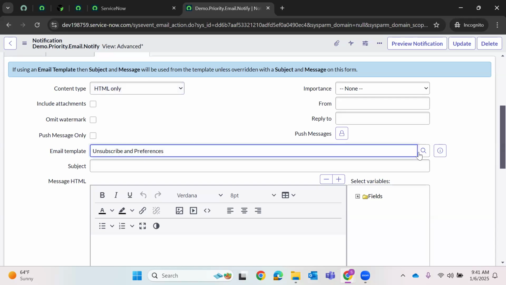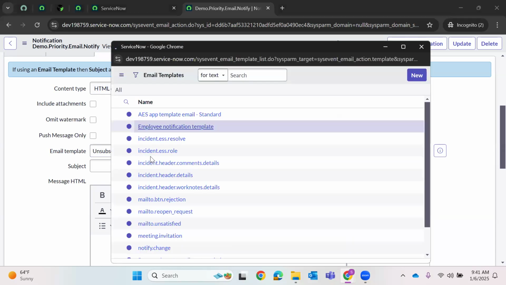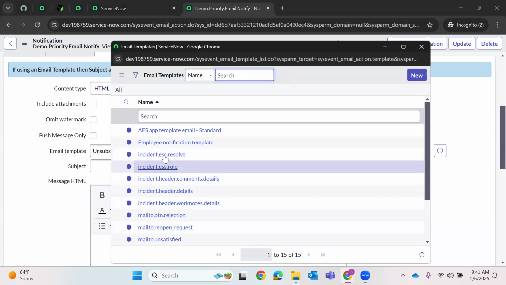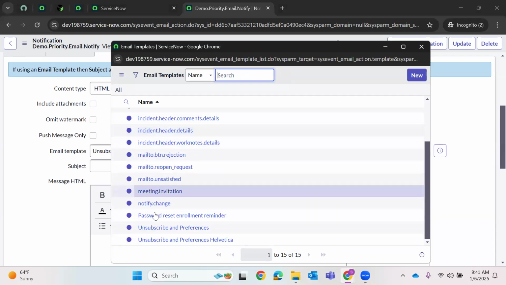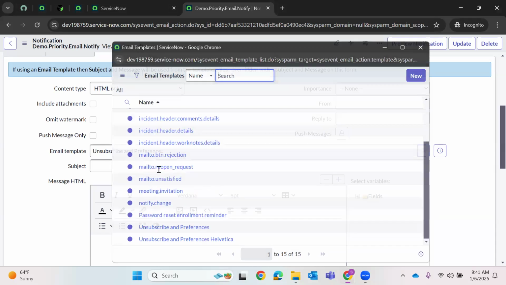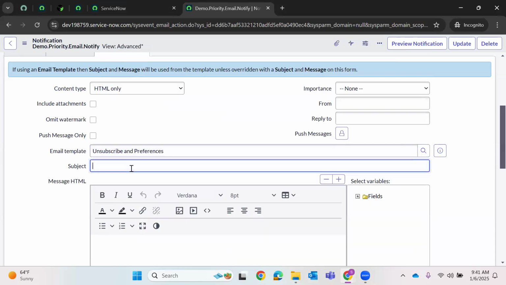So you can use the templates, guys. You have some standard templates, like incident resolved, incident rule. You can explore this. This is just like a signature, where we have unsubscribe and preference.